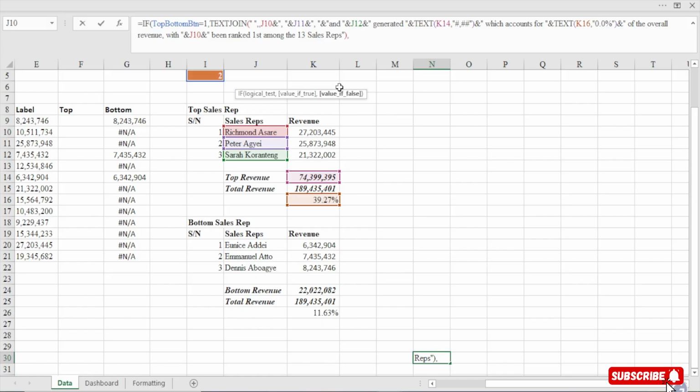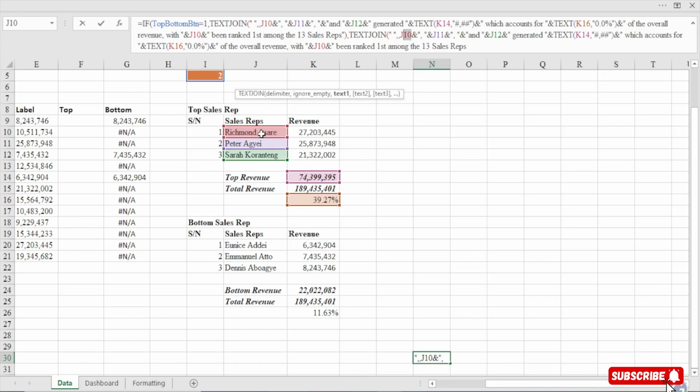Now, comma, if it is false, right? Watch here. So if it is true, this should be the caption, right? Perfect. Now, if it is false, what should be the caption? We have to write the same thing, right? So what I'm going to do is copy this, and then if it is false, we are also going to see test join. Now, instead of this being J10, that's Richmond, we are going to move this to Eunice.